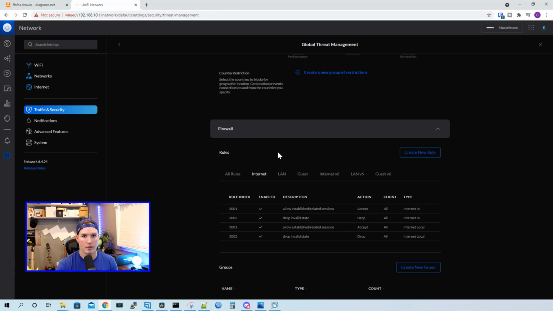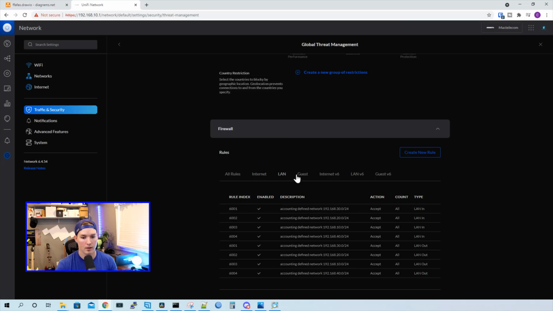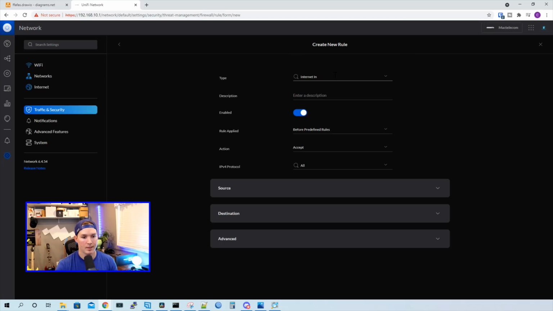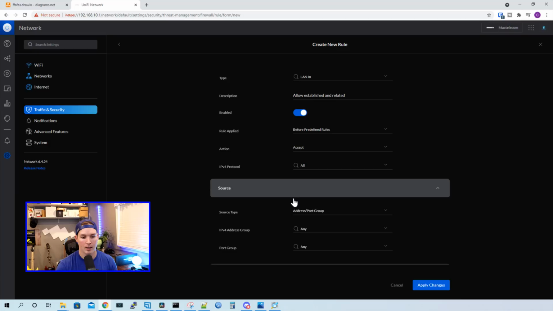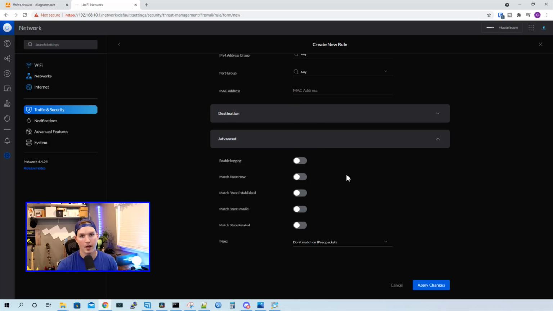The first section of firewall rules we'll be making is under our LAN interface. So we'll click on the LAN and then create new rule. The type will be LAN in, and then we're going to allow established and related. We're going to enable this rule, and then the rule applied will be before predefined rules. We're going to accept the traffic, and then we're going to use all the protocols. The source and destination will be any, and then under advanced, we're going to want to turn on the toggle switch for match state established and match state related, and press apply.